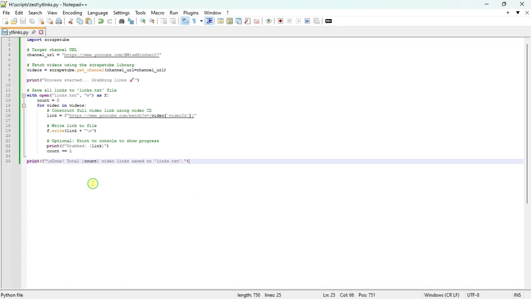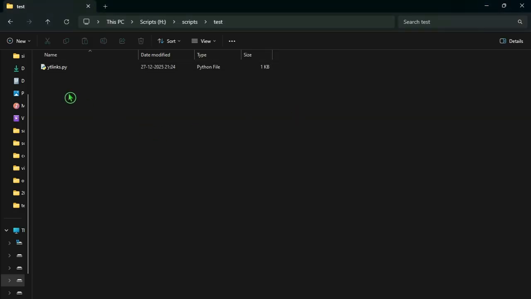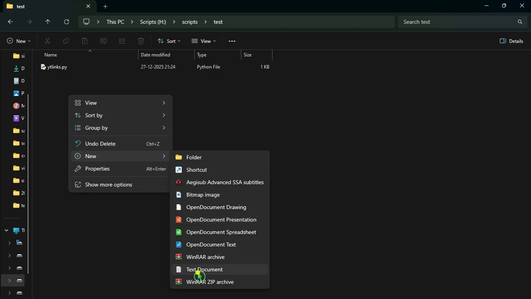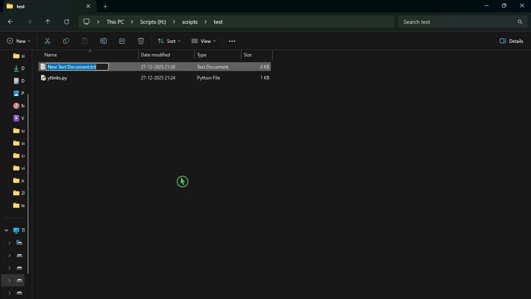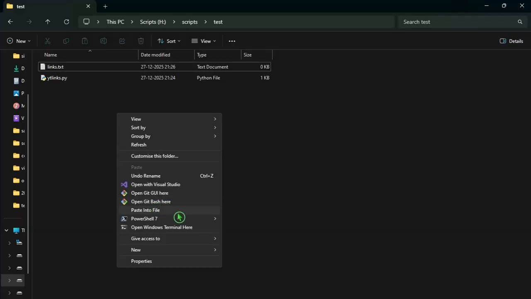Now go ahead and open the Python script folder that I've provided for you. Simply create a new text document here and name it links.txt. This step is crucial because it holds every single video link. Right-click the empty space and select Open in Terminal.